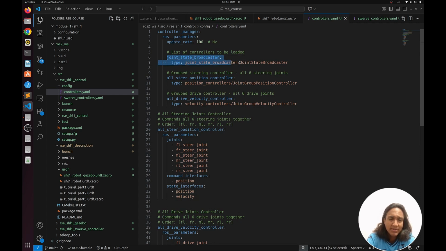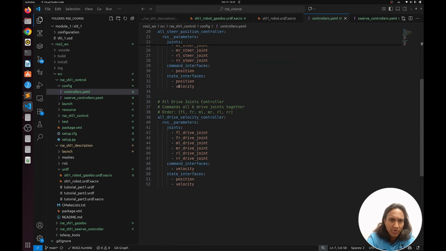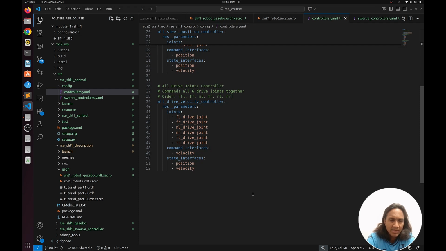For the joint state broadcaster, we didn't specify any parameters. So it's just going to do the default thing, which is broadcasting the position and velocity of all of the joints, as we have defined for each of the individual controllers. The state broadcaster will pick the state interface defined by the other controllers and return that to us by default. That's why we didn't configure it explicitly, but you could if you want.